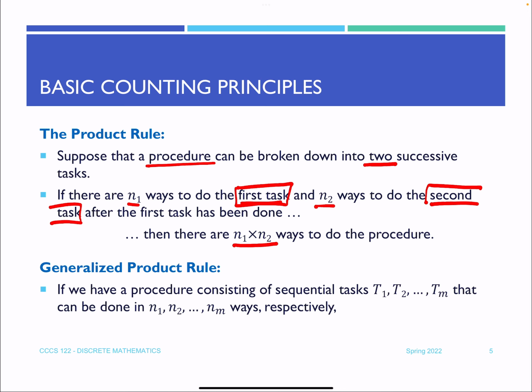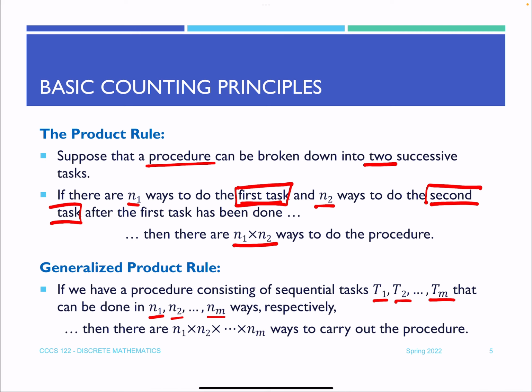And just like the sum rule, the product rule can also be generalized. If we have not just two, but m different tasks, and each of them can be completed in n1, n2, n3, all the way up to nm different ways, then the total number of ways you can complete the entire procedure consisting of m tasks is n1 times n2 times all the way to nm.